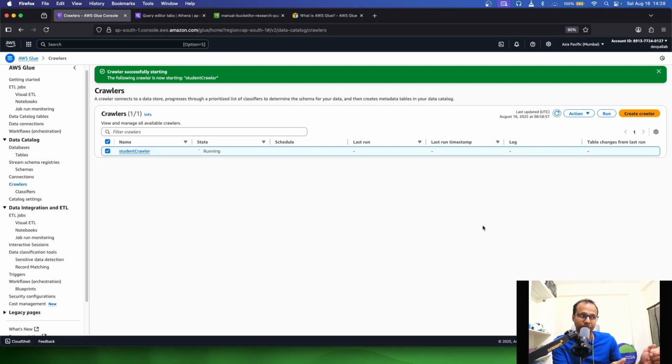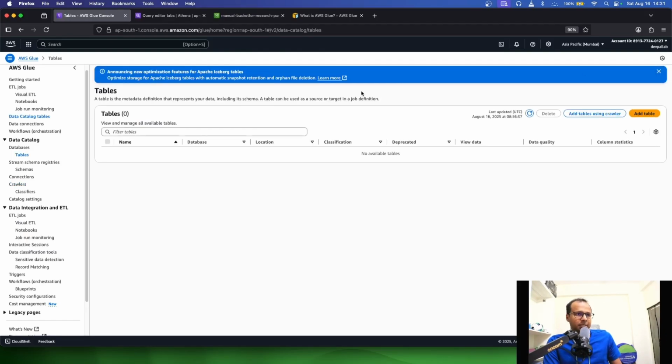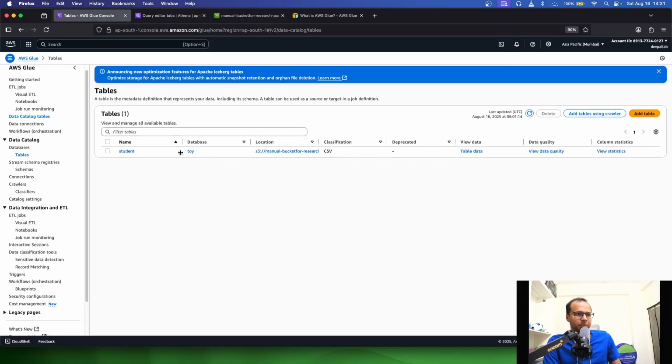It will run for a couple of minutes, and as we have a very small data set, it won't take that much time. So let's wait. Now you can see the crawler is ready, and the last run succeeded. Okay, this is the timestamp of when it ran. Now if we go into the tables, you have to refresh this page. Yep. Now you can see there is a table inside the data catalog.